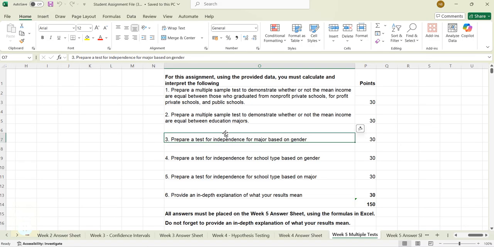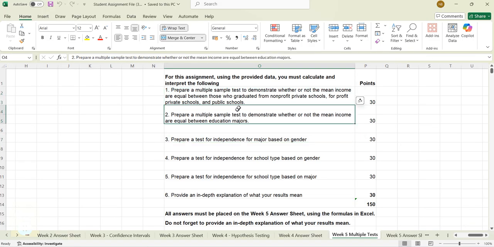Okay, so anyhow, when we cross-check these two questions, we understand that we need data like income for non-private, non-profit private schools, for-profit private schools, and public schools. And for the second one, we need income values for different majors. How to know how many different majors are there?